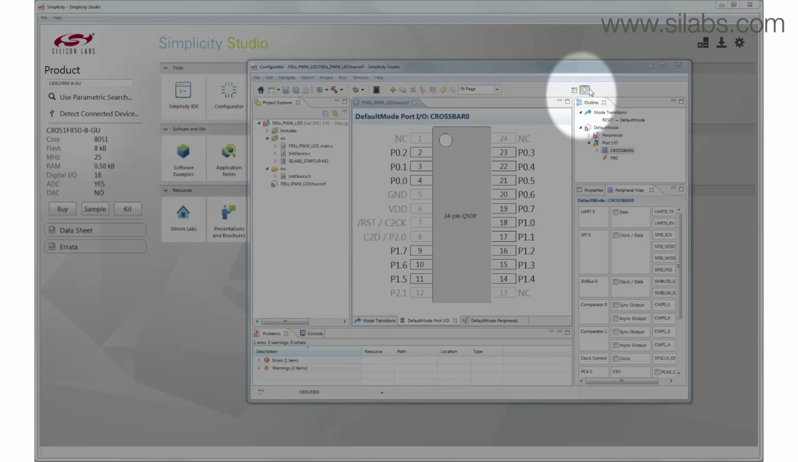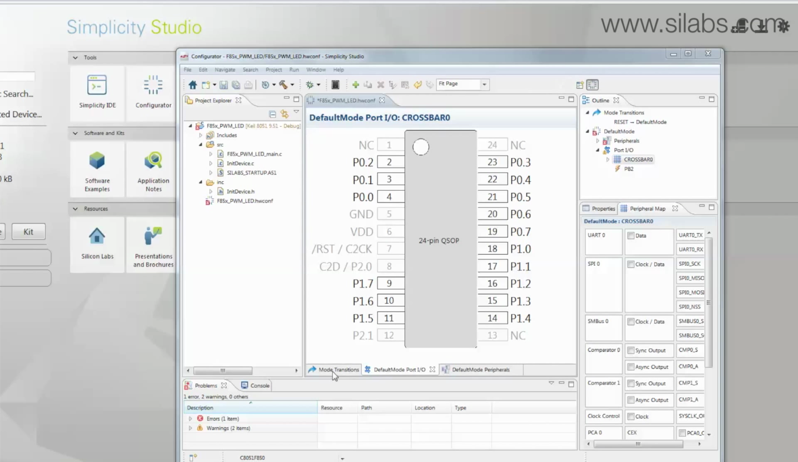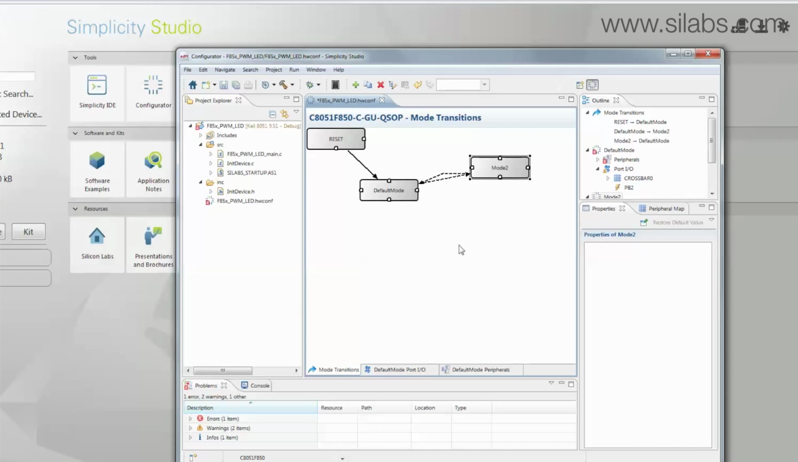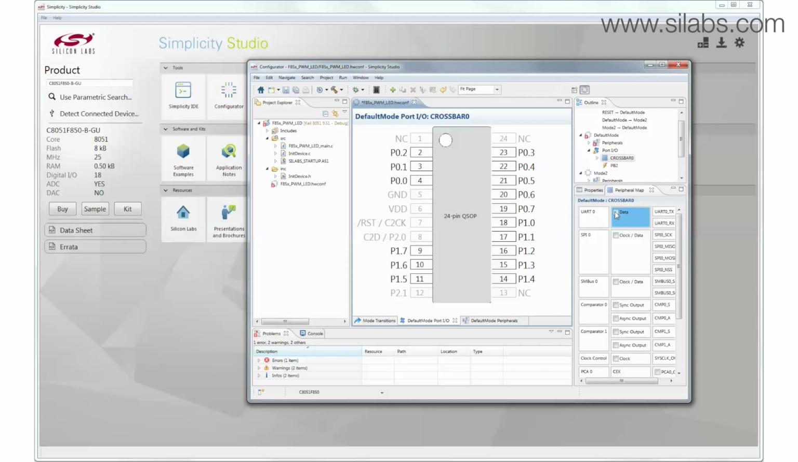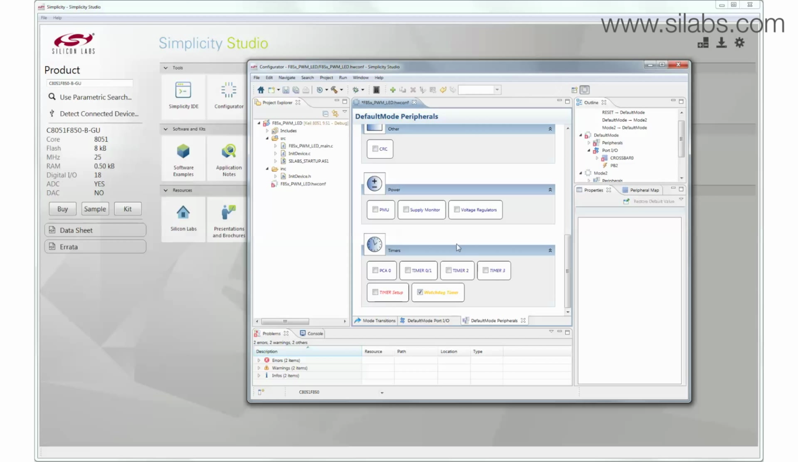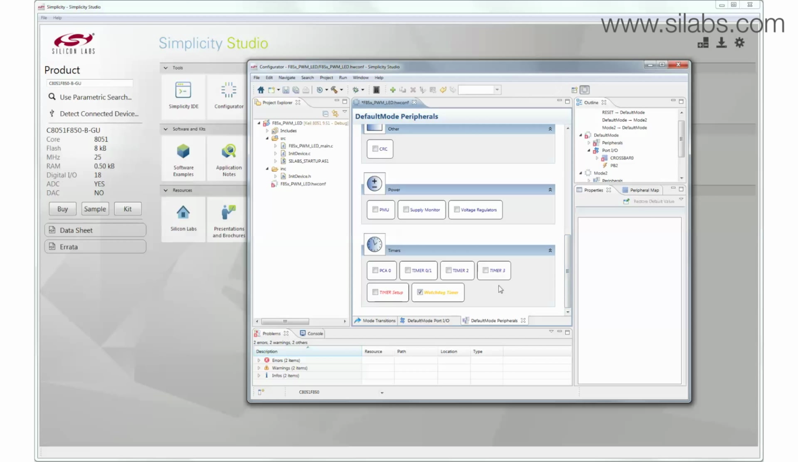The available views in a Simplicity Configurator project are Mode Transitions, which is used to define different MCU peripheral initialization states, such as default mode from reset and other optional modes, for example, low power mode. This editor can also be used to define transitions between states. Port I/O, which is used to configure the crossbar and port pins, and Peripherals, which is used to configure hardware peripherals such as ADCs, timers, PCAs, etc.